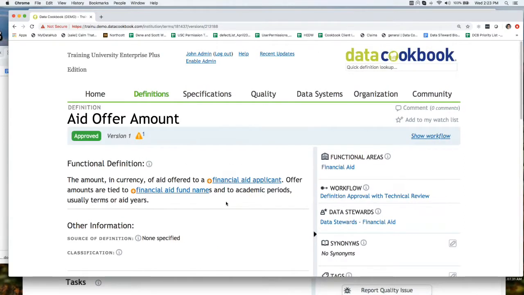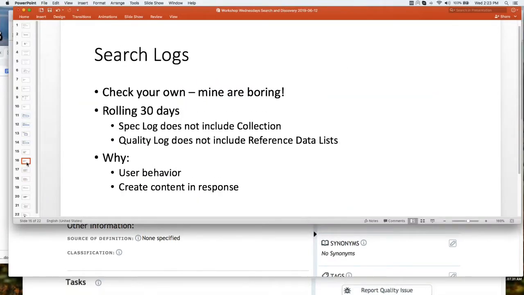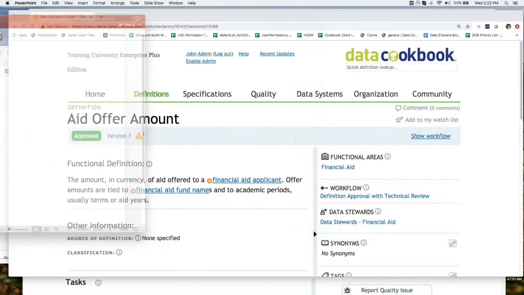So that's kind of a high-level overview of each of the 4 search areas. Let me put the slide deck back up, and I think next is search logs. Yeah, and if you are logged in, why don't you take a look at your own.